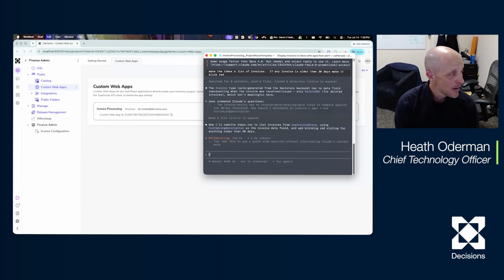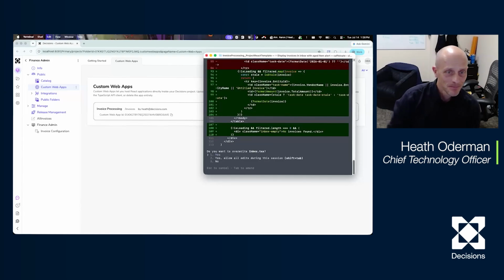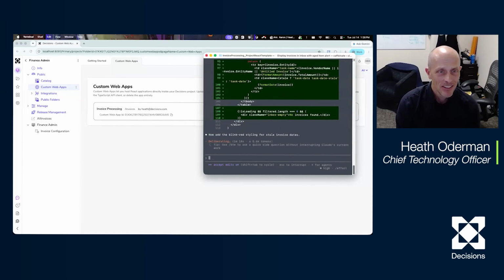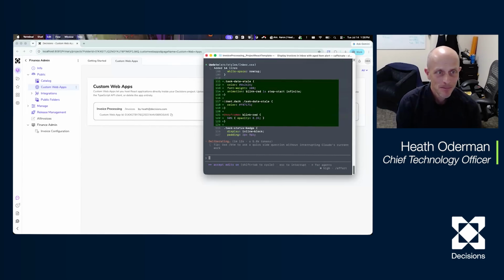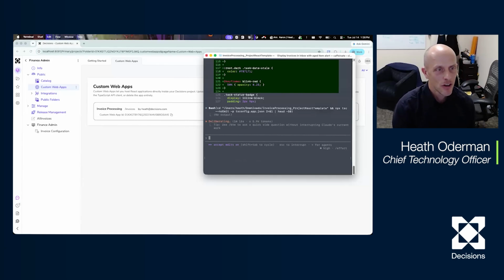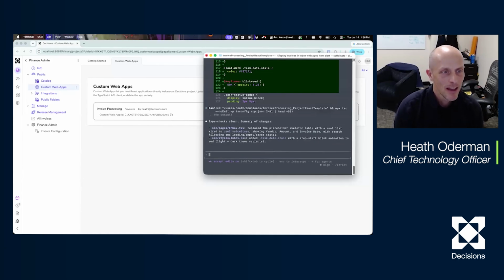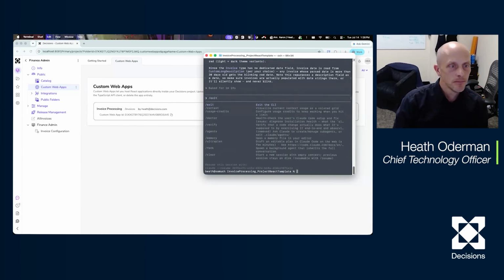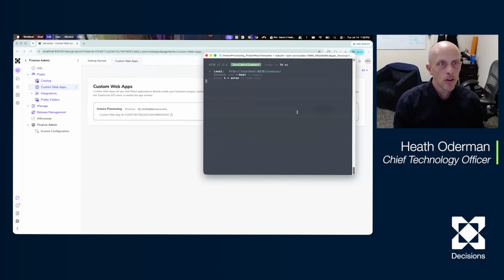And it's going to take a minute here to rewrite the inbox. So it's almost done. We'll tell it not to test. Let's see here. That looks like it wants to run compile and make sure the code that it wrote compiled. So we'll let it do that. And it says it's done. Great. So we'll exit.